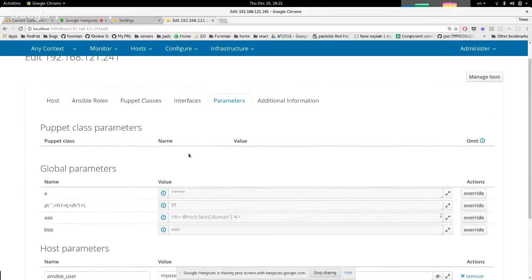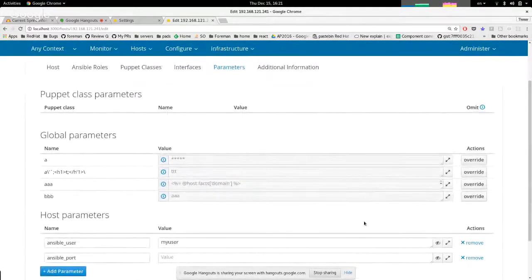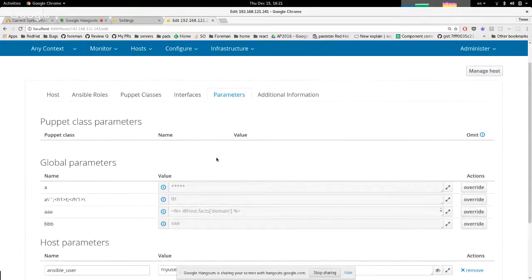The same settings, by the way, can also be set on the host group. So if you have a group that has a certain root password, for example, or whatever, you can now set that. And that's it from my side.